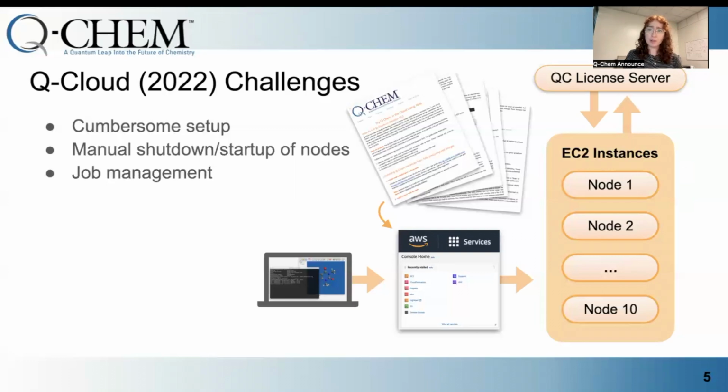So in terms of job management, which is kind of related to what we were talking about, basically job submission could be a lot easier. You can do it via SSH, right? But you could also do it through IQmol. But that process could be a little bit easier, SSHing into specific nodes.